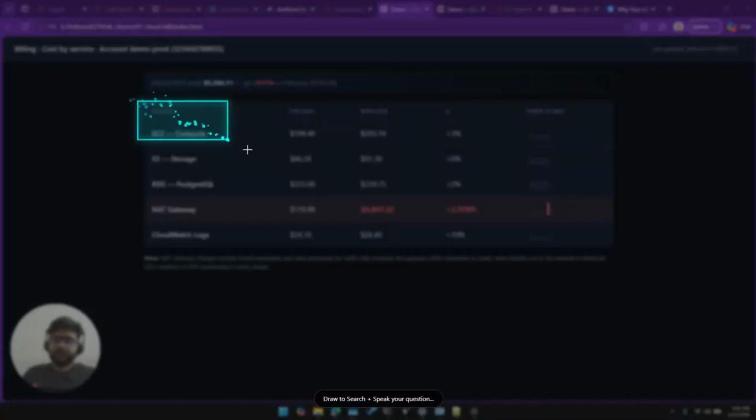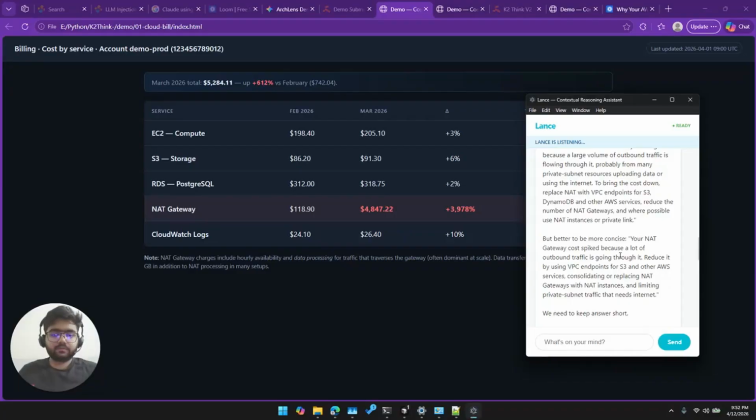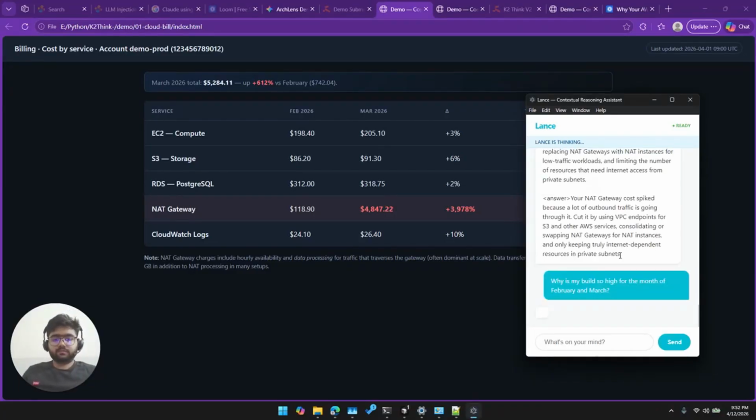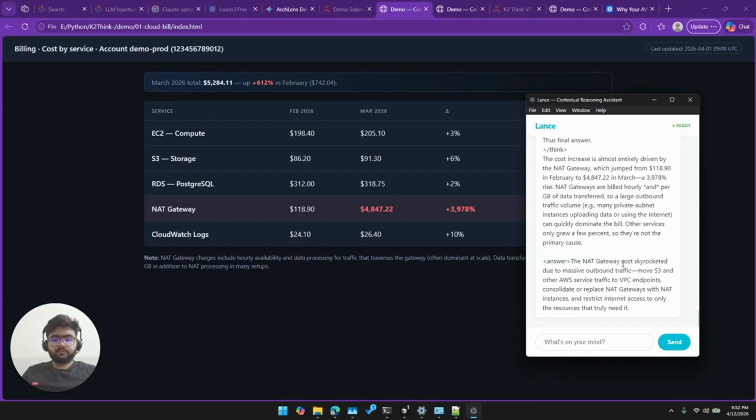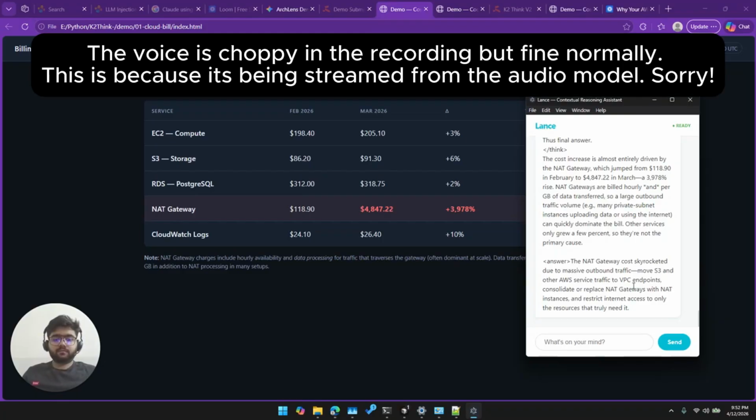Why is my bill so high for the month of Feb and March? The cost increase is almost entirely driven by the NAT gateway, which jumped from $118.90 in February to $4,847.22 in March, a 3,978% rise. NAT gateways are billed hourly and per GB of data transferred, so a large outbound traffic volume, e.g., many private subnet instances uploading data or using the internet, can quickly dominate the bill. Other services only grew a few percent, so they're not the primary cause.